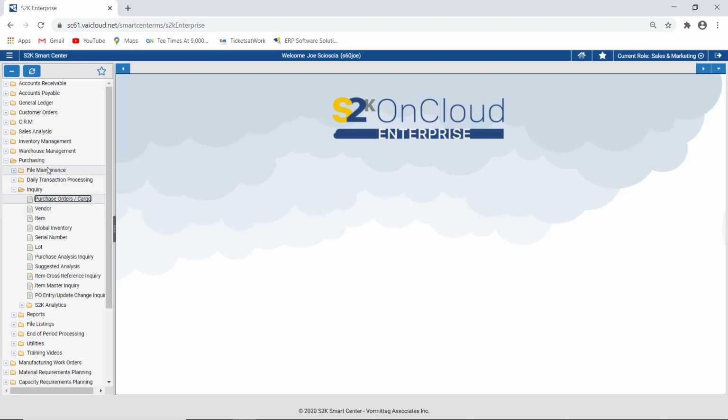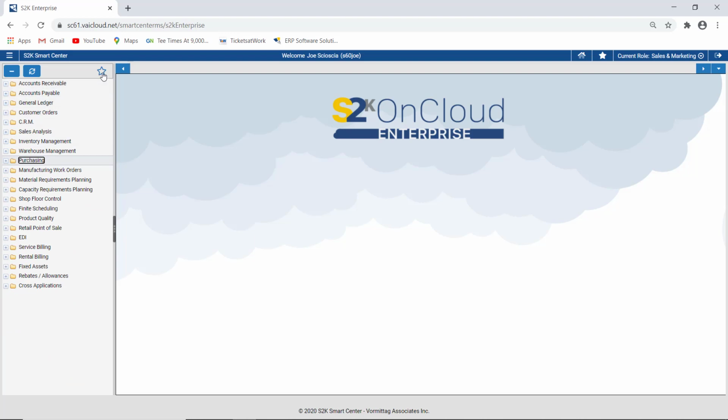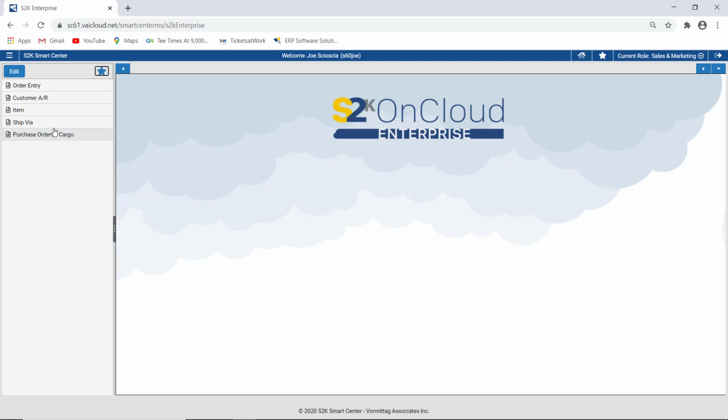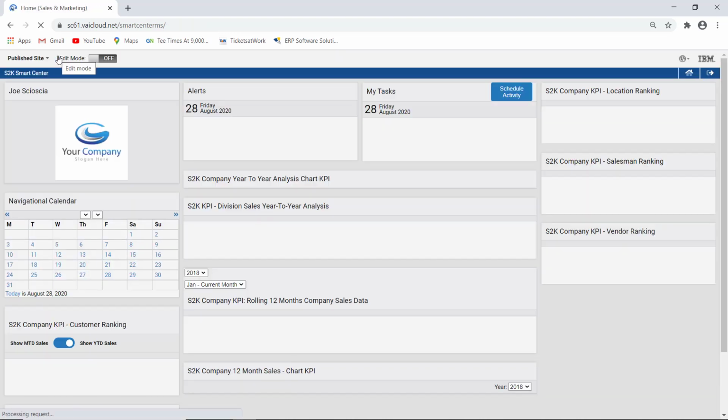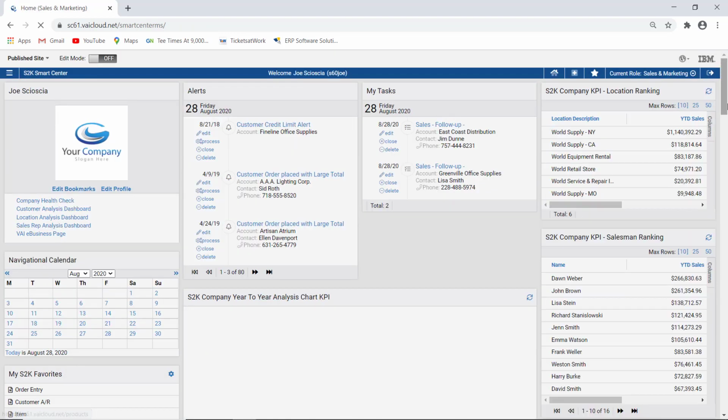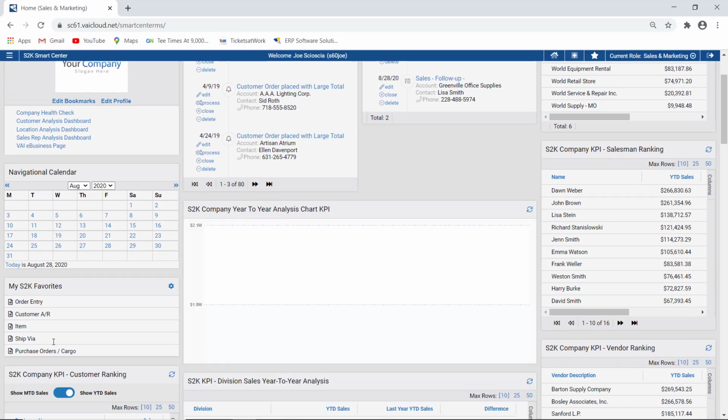Okay, that's going to put it in two spots for you. That's going to put it in this star window here. Okay, so when you're looking at the S2K Enterprise and you wanted to get quick access to your favorites, you're going to see it here. But you'll also notice that back on your Smart Center homepage, okay, it was added as one of your favorites over here.